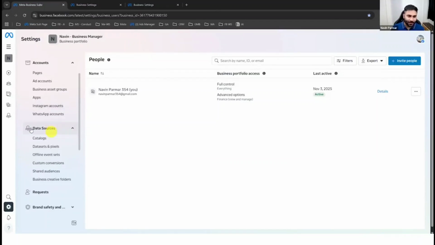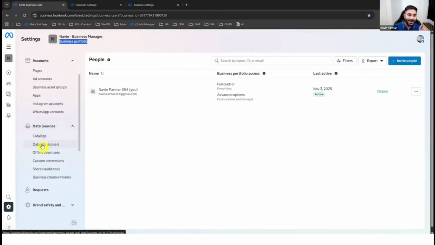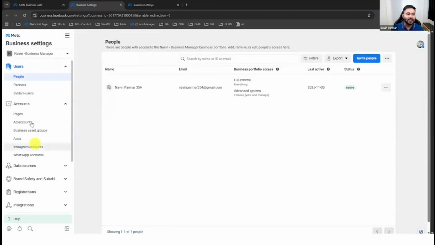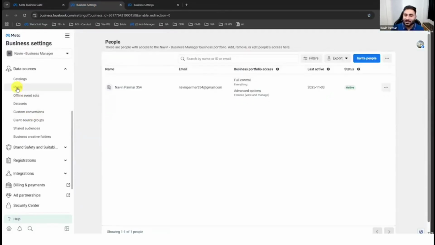Now, if you see it here, inside data source in the new and updated platform, which is business portfolio, data sets and pixels are combined. Earlier, in business settings, they were very, very different. You would see pixel and you would see data set. They both were very different. Now, everything from pixel has been shifted to data set.